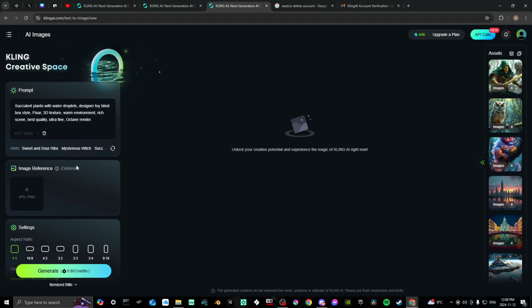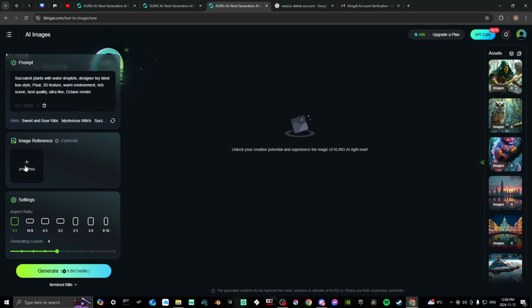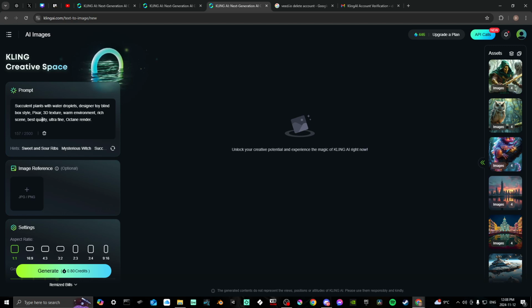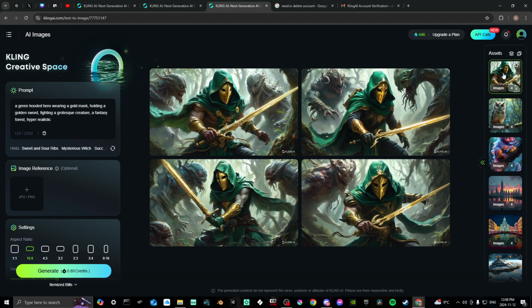Here, you can also add an image reference. So if you have a specific image that you want to use as a reference, then you can put that in there, and that will generate something that is based on the image that you use there. So then from here, let's go ahead and take a look at some of the images that I've already produced.